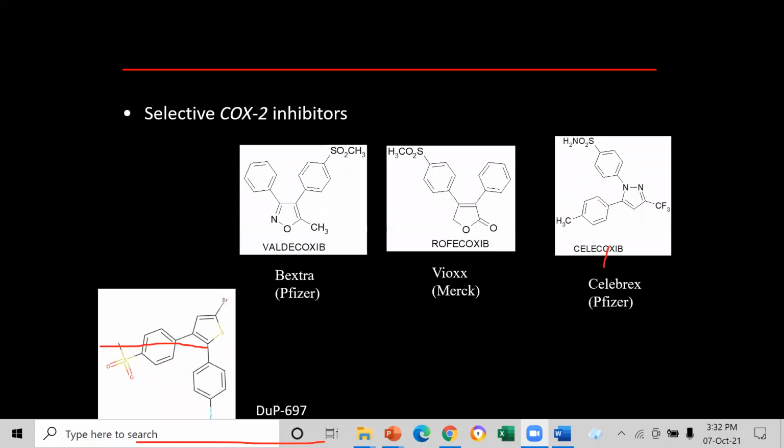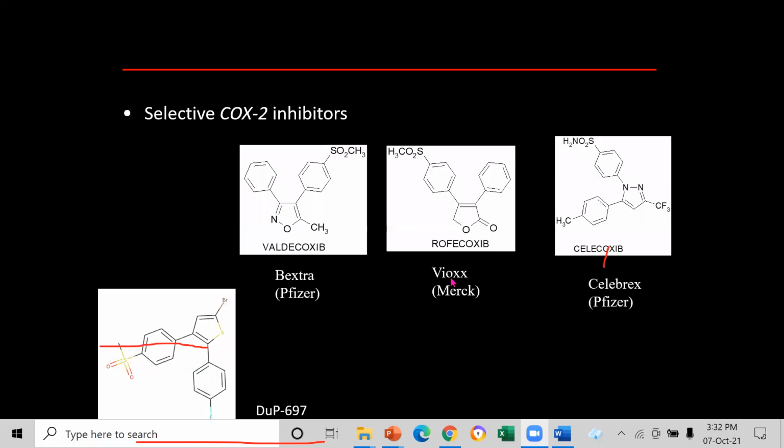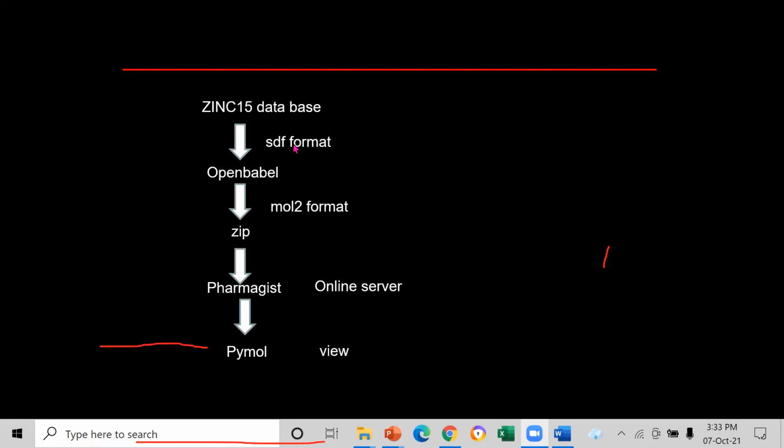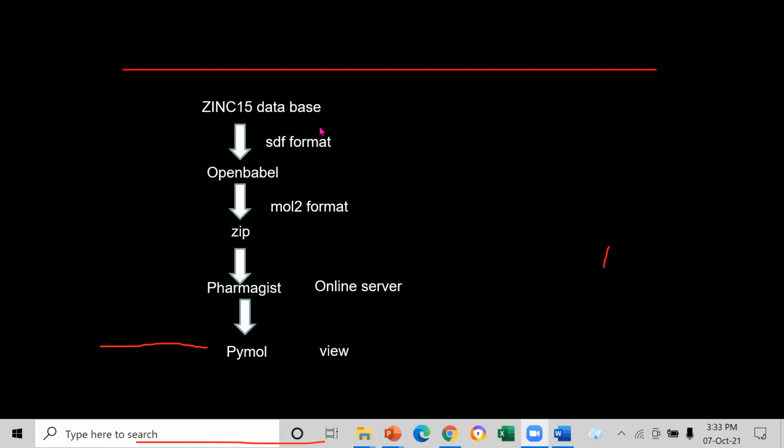Then I go to ZINC and look for rofecoxib, download the SDF format, use OpenBabel, and convert that into MOL2 format. Then I go to ZINC, look for valdecoxib, download the SDF format, and use OpenBabel to convert into MOL2. Then I go to the ZINC database, DUP697 maybe will be there. Download the SDF format, use OpenBabel, convert into MOL2. So all these 4 files will be in MOL2.